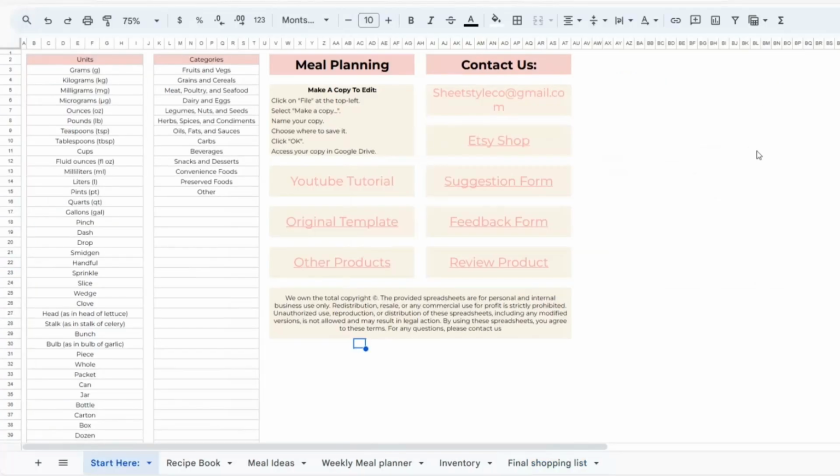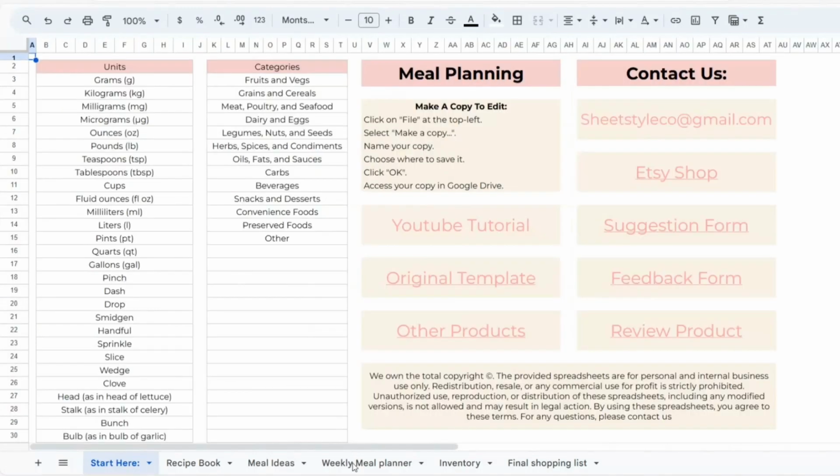That covers everything you need to know about using this meal planner spreadsheet. By following these steps, you can easily plan your meals, manage your recipes, keep track of your inventory, and create a printable shopping list. If you have any questions or need further assistance, feel free to reach out to us through the contact information provided in the Start Here tab.